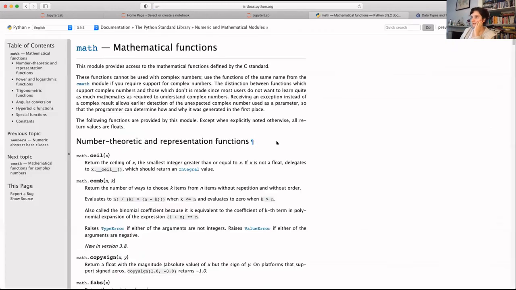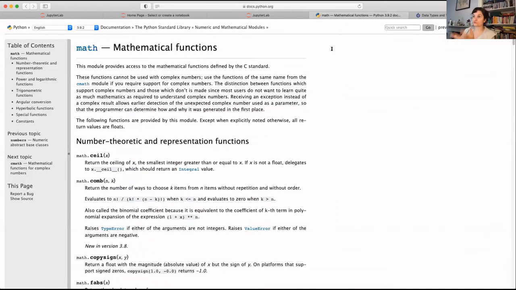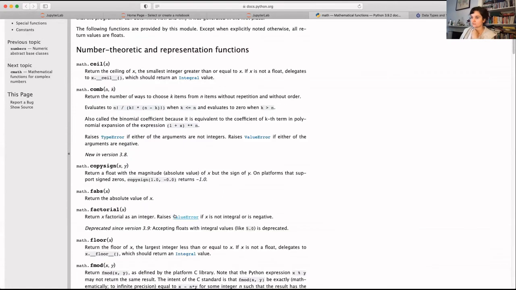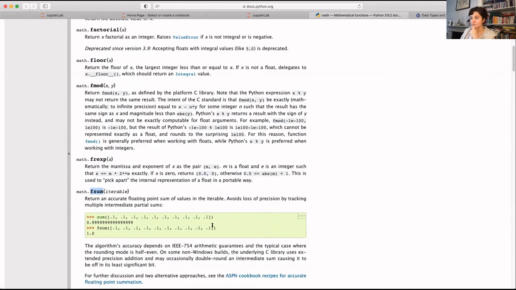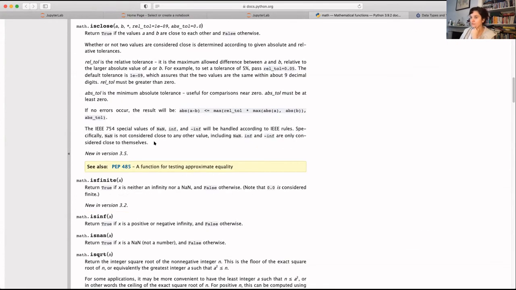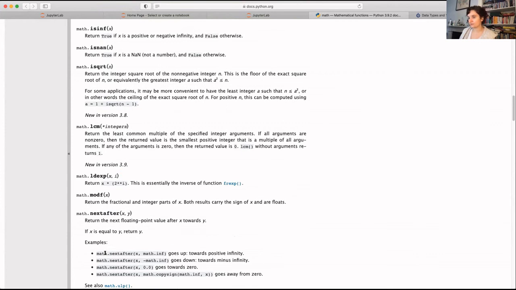So in fact, if you don't want to look at the documentation in your Jupyter notebook in this kind of weird way, you can just go to the documentation link and it tells you all the different functionalities math has. You can see there's a floor function, there's a sum function, and it gives you all the information on what these different things do, sometimes with examples, which can be quite helpful.